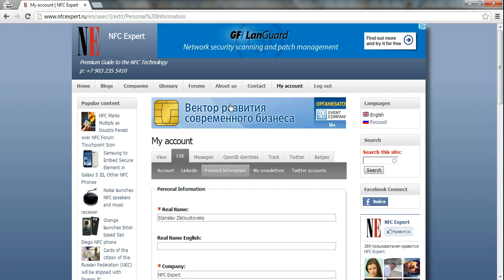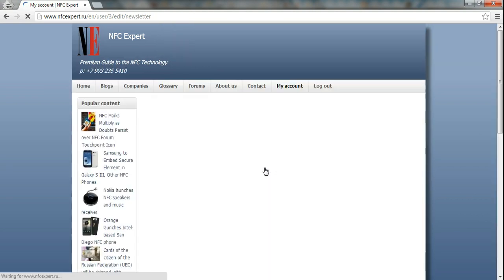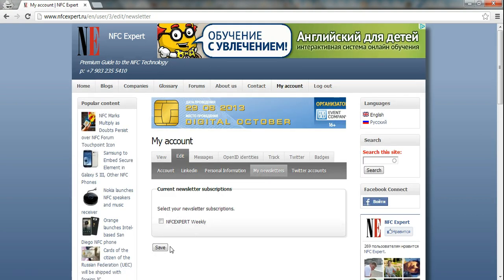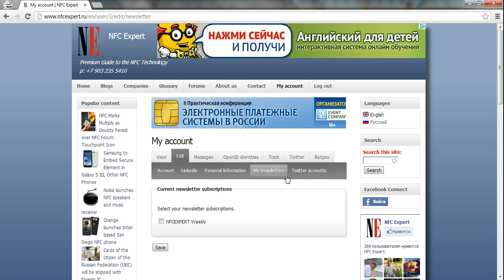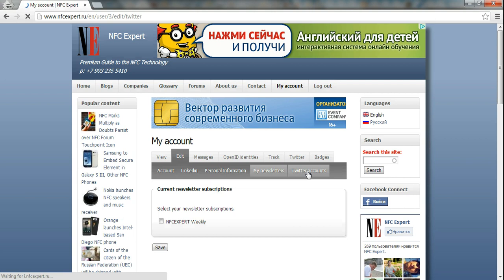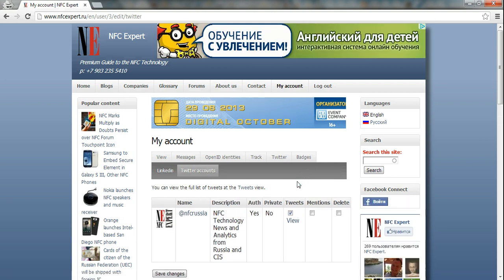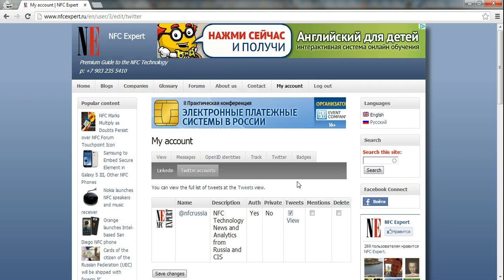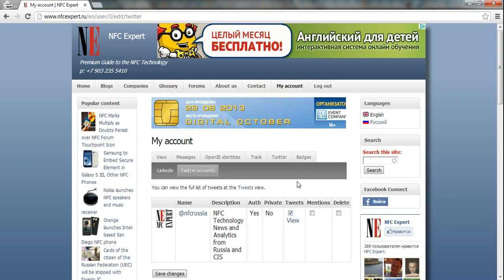My newsletters allows you to specify which newsletters you have subscribed to. Currently there is only a weekly newsletter of the articles and upcoming events in Russian language. Twitter allows you to connect your Twitter account. After authorizing the NFC Expert application, the website will automatically fetch news from your timeline and display them right on the homepage. In addition, people who viewed your profile will see your personal tweets.